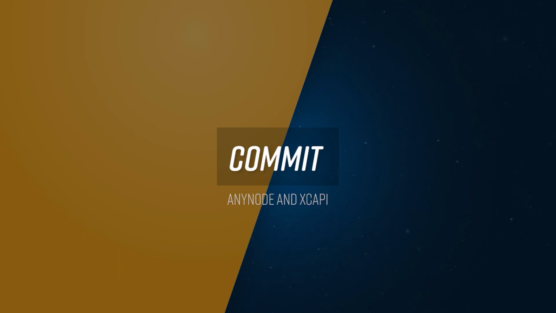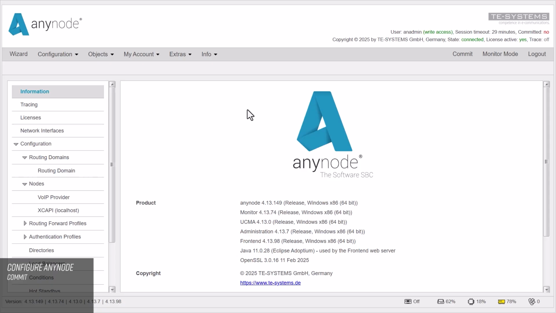Commit. Always confirm the inputs using the commit function and take them over to transfer the configuration into the kernel. Please observe the display in the top right corner. A red No in the committed section always indicates that action is required. Simply use commit, and it will change into a green yes.